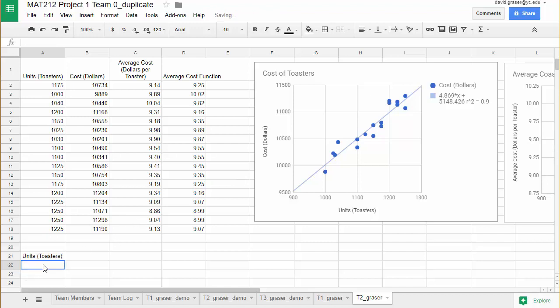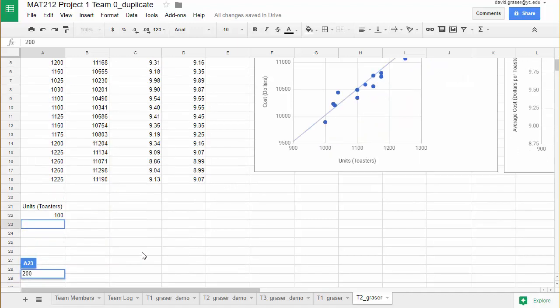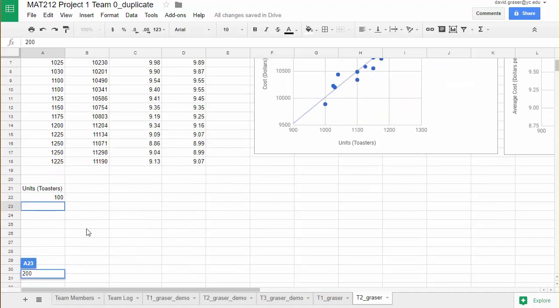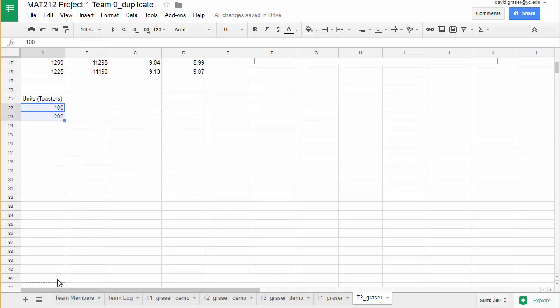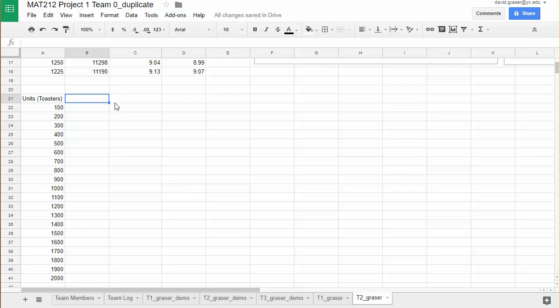So we're going to start it at 100, go down to 200, so I'm going to click, scroll, grab the fill bar, and I'm going to drag this down. Let's see how far it went. Oh, down to 2,000. That's just about perfect. Now what I need to do is to put the average cost function in here.